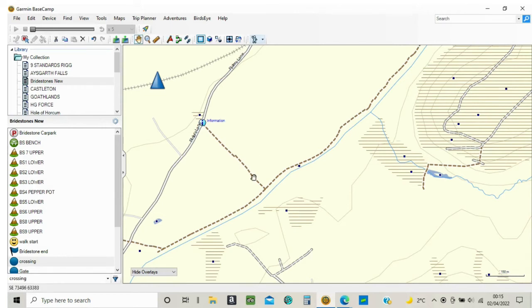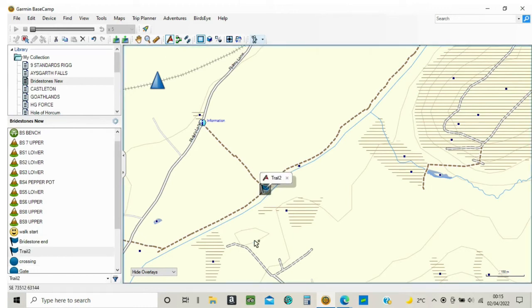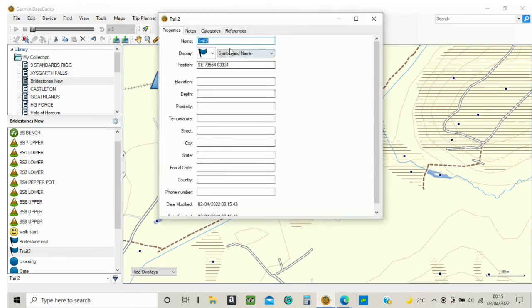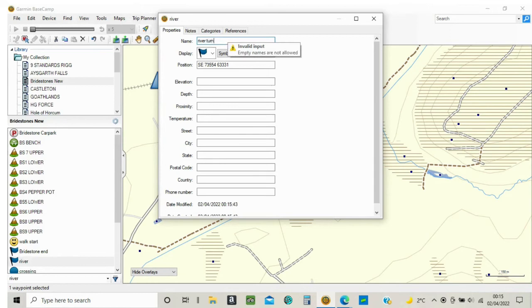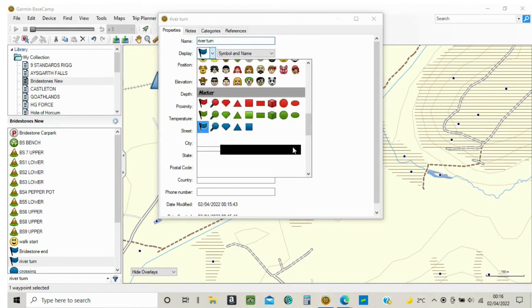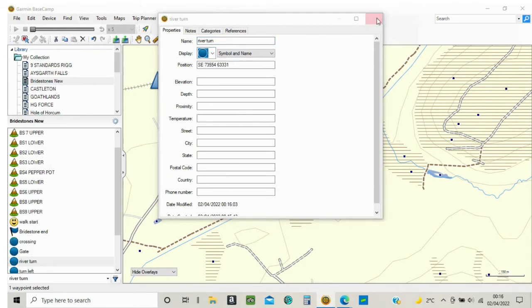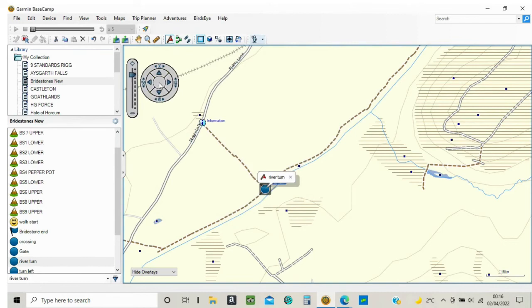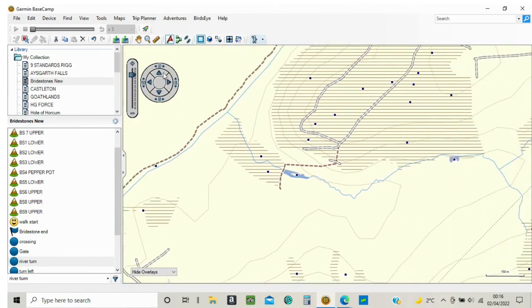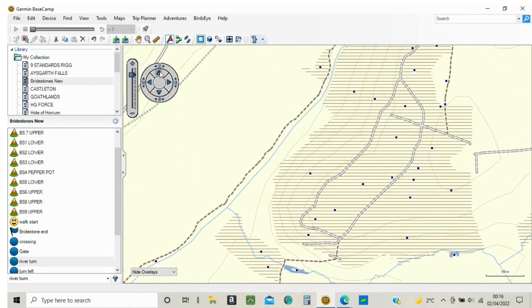So put another waypoint in. Put one there because we're going to get to this point. We're going to turn left and we're going to walk along the river. So we can rename that to river turn. Again, grid references there. Change our symbols so it matches. Okay. I'm going to walk up this footpath, following the river.